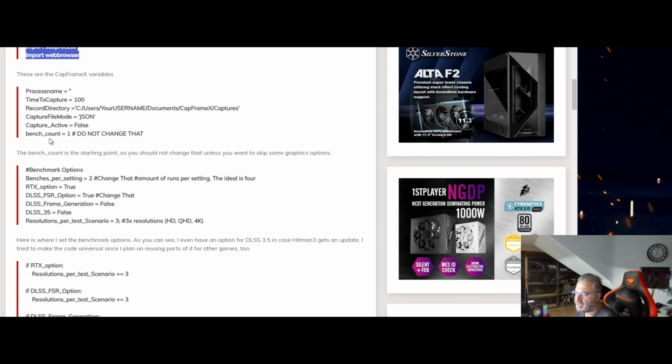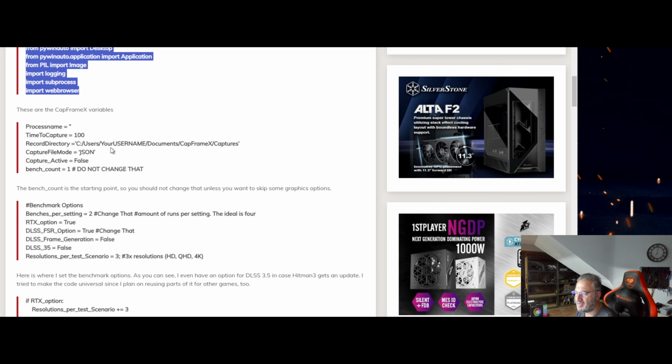Then, as I told you, I use CapFrameX. I have to set up some variables on CapFrameX, for example the process name, the time to capture in seconds, the records directory, the capture file mode, JSON, and the bench count, of course, which is where the bench count starts, which is 1.